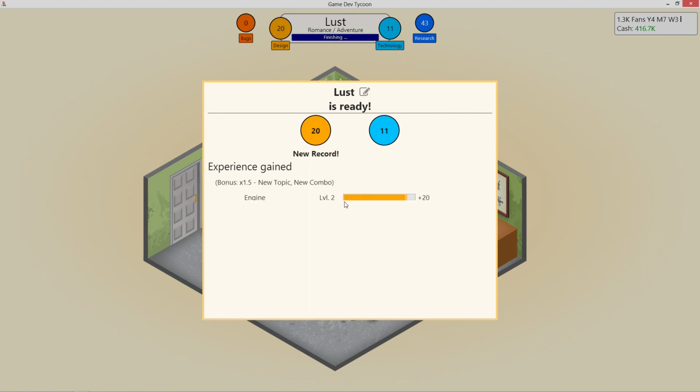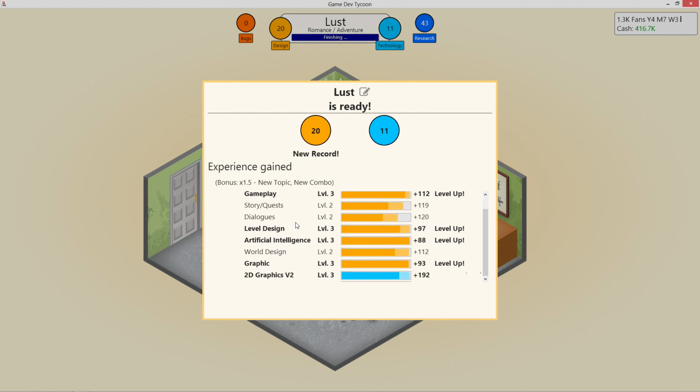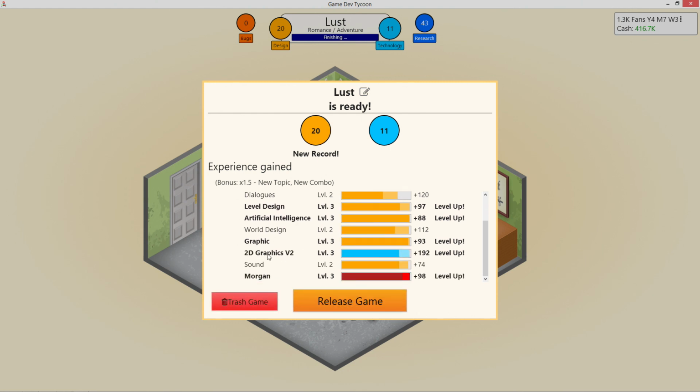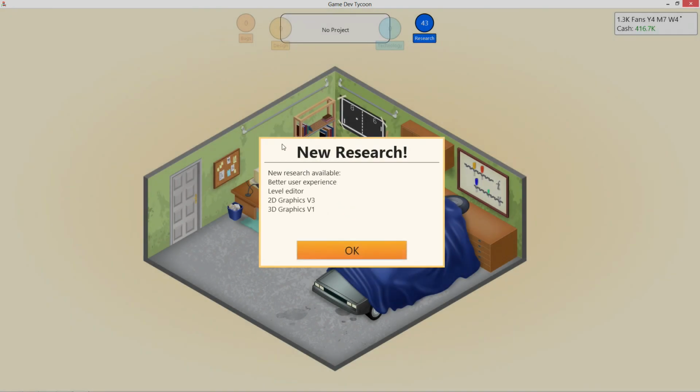Ooh. New topic, new combo. It looks like we're probably going to level up everything. Oh, no, only a couple things. But our graphics went up to level 3. Nice, so here's new research. Better user experience, level editor. Ooh, we got 3D graphics.